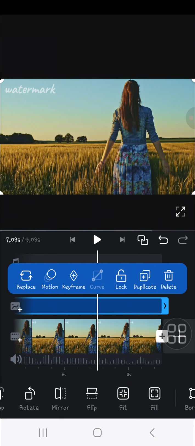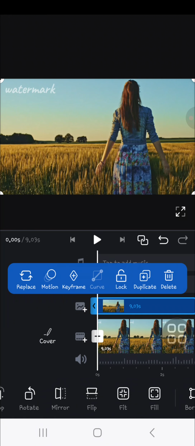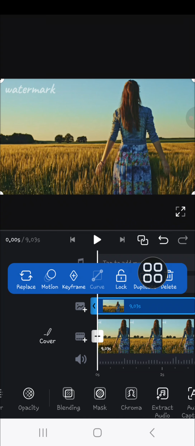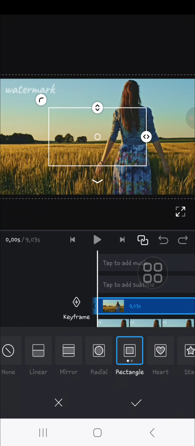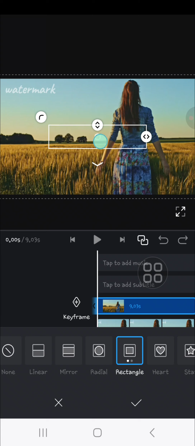All right, and we're going to put a mask on the second video. We're going to go to the mask, tap on the mask here, and I'm going to choose the rectangle mask. Okay, then we can adjust the size of the mask.